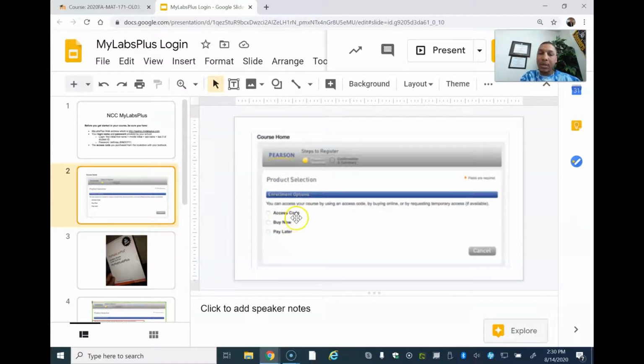You have three options here: access code, buy now, or pay later. If you have the access code, it's because you bought the book and the code together. If you go to Amazon and get the book, it's not going to come with the right code, so you probably wasted some of your money. If you come to our Nash bookstore, it'll come with a code in the book. So you put your access code in, and it looks like this. Just make sure you double check all the letters before you hit submit.